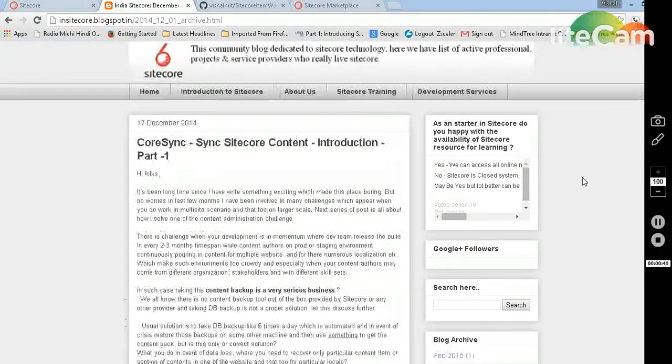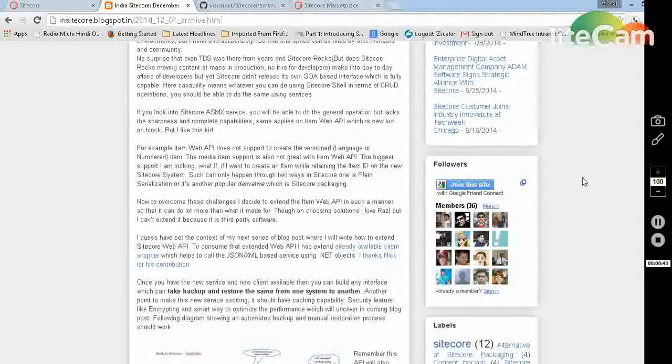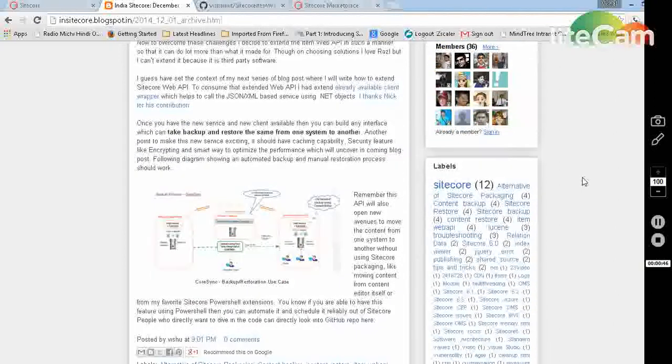Let me go quickly and tell you what it does. The main purpose is to synchronize the items, so basically to make sure that you have the same amount of data in one instance as in another instance. The second most important purpose is to make sure that you are able to back up your content in another Sitecore instance, where, in case you require it, you can get your content back.